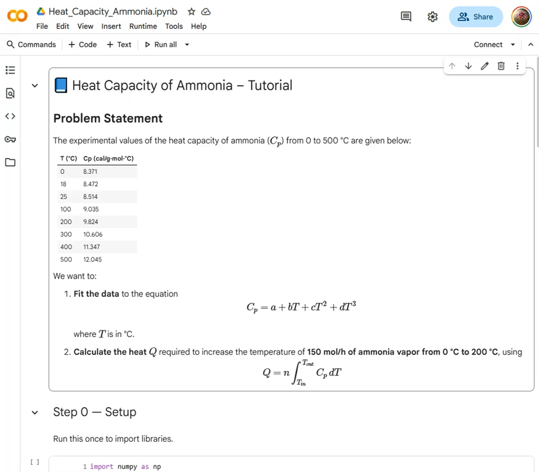In this video, we are going to solve a heat capacity problem for ammonia using Python in Google Colab. We will fit experimental data with a cubic polynomial, visualize the result, and calculate the total heat required to raise ammonia vapor from 0 to 200 degrees Celsius. Let's get started.